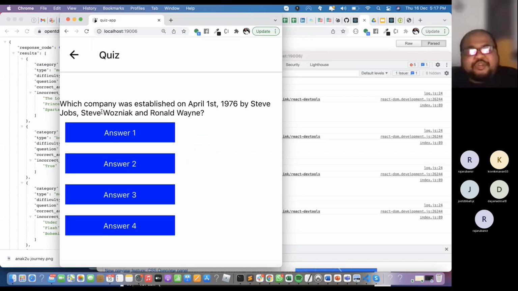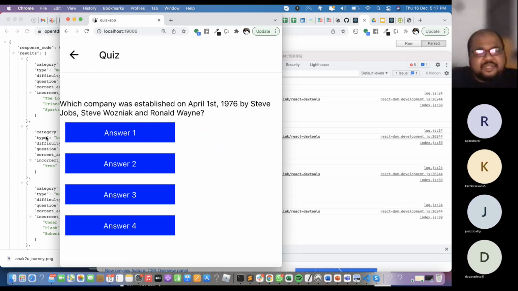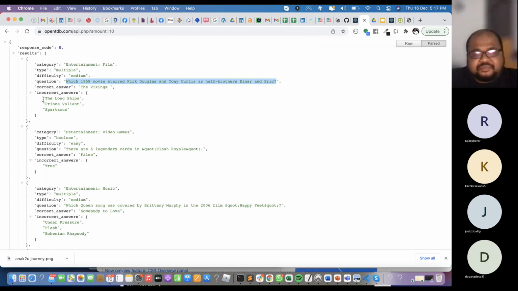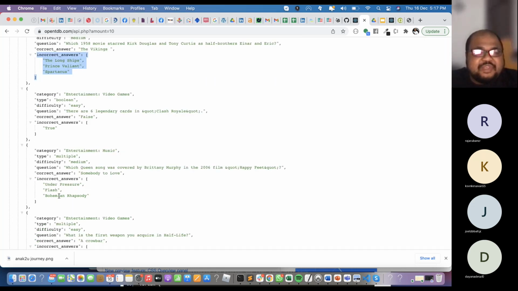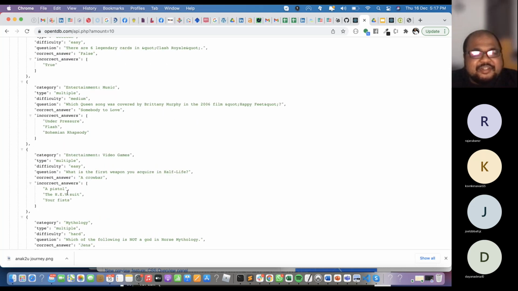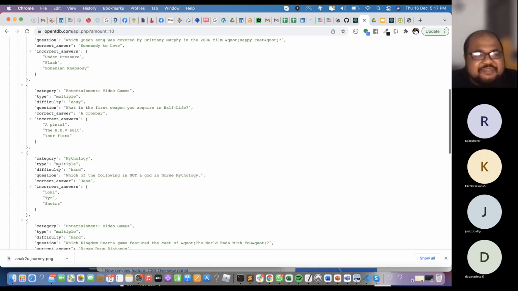Now, we are going to bring out the options pula. Answer 1, answer 2, answer 3, answer 4. So if we look at the API, the options is here, plus here. For example, this one true plus false, or Under Pressure, Bohemian Rhapsody plus Somebody to Love, or a pistol, the HEV switch, your fist plus a crowbar.